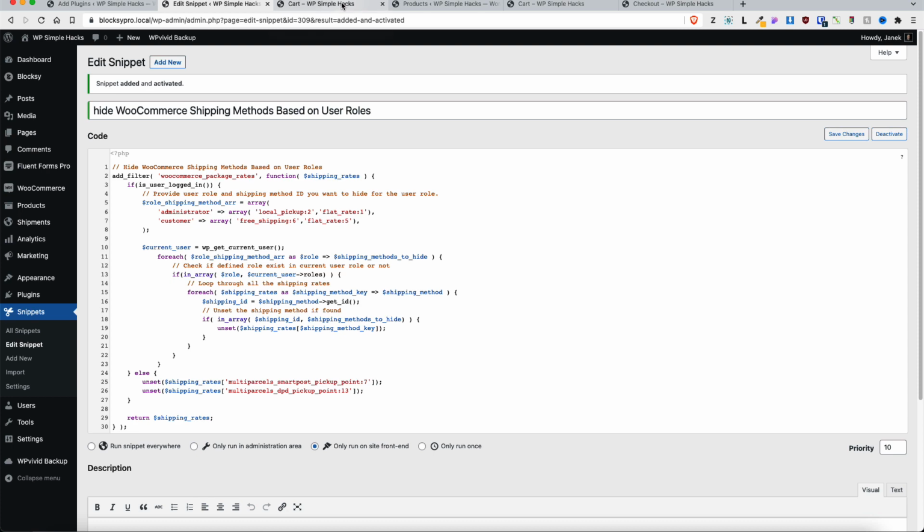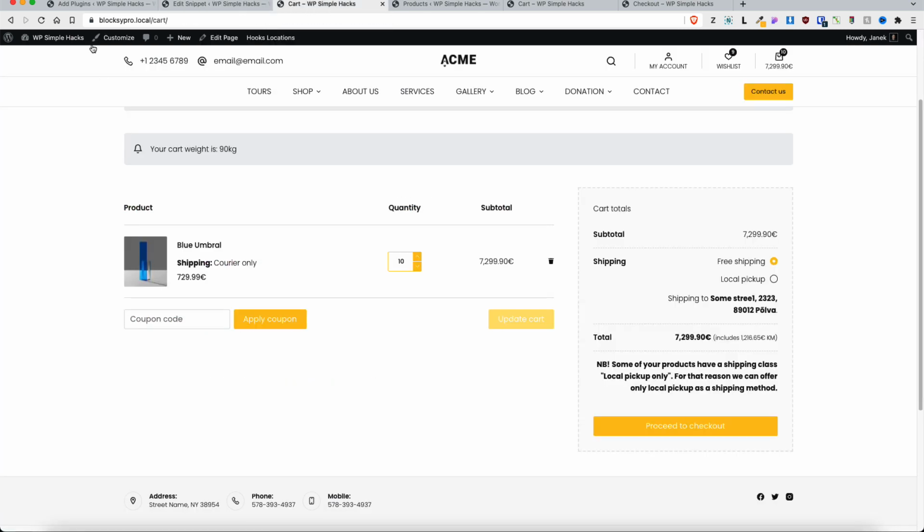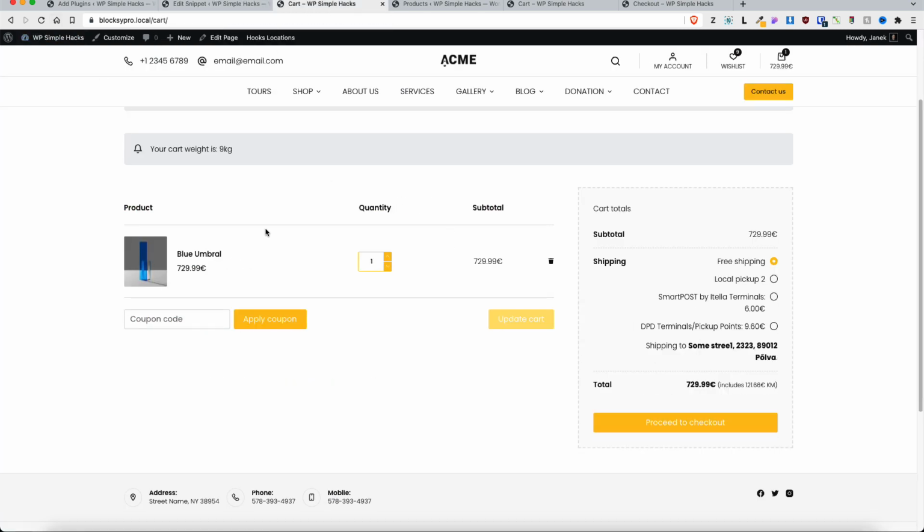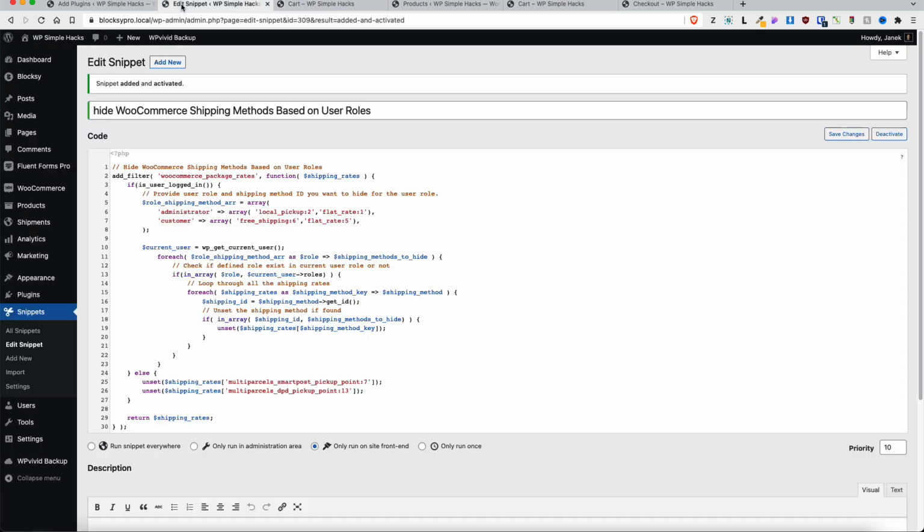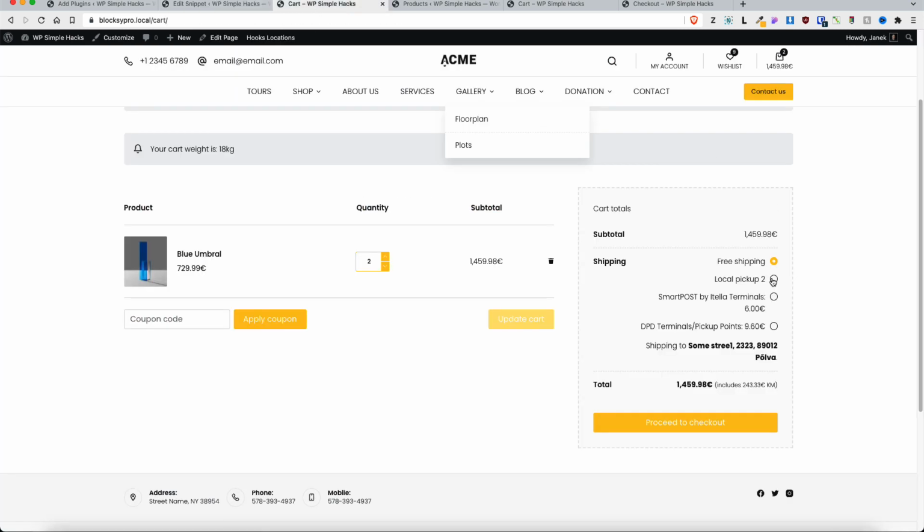I'm logged in as an administrator, so let's test it out. And now I'm gonna refresh the cart page here, and after refreshing my cart, I'm logged in as an administrator. As you see, I removed one of the local pickups. Local pickup 2 is here, but first one is missing, and no flat rate, that is courier, is visible.